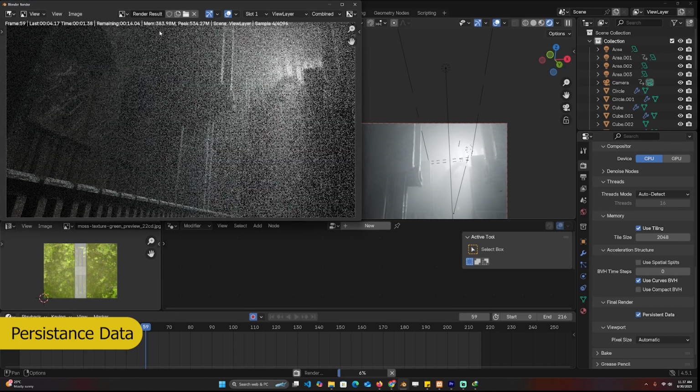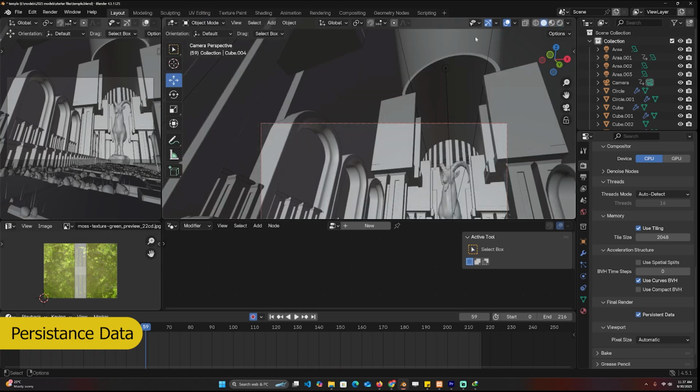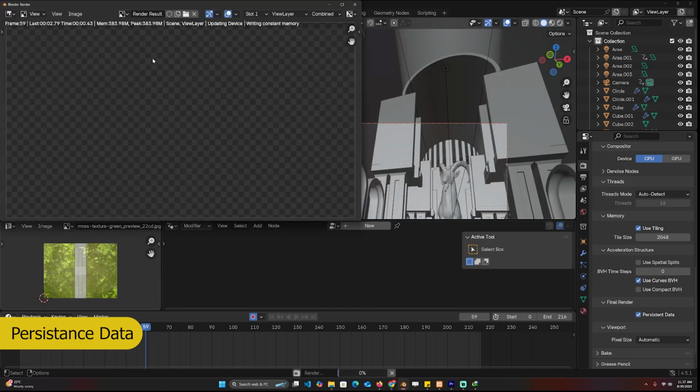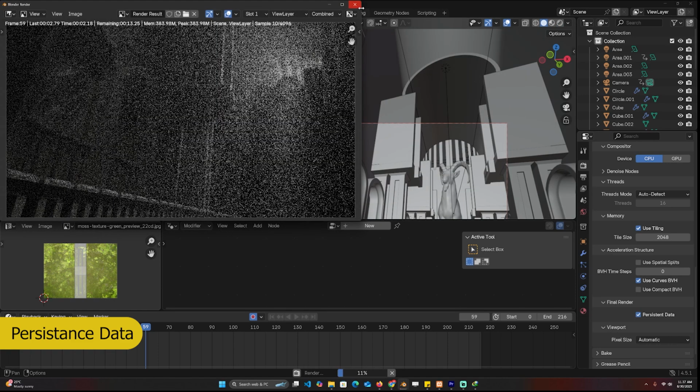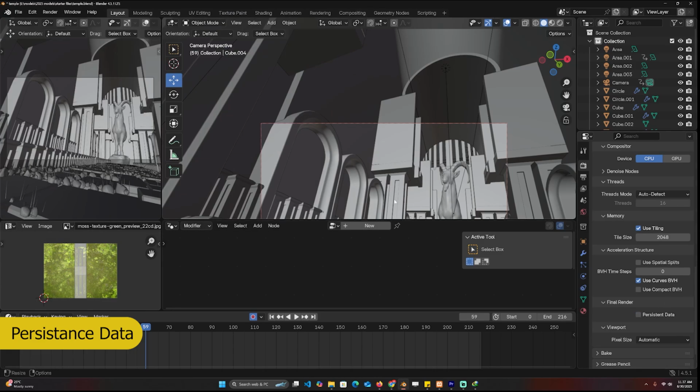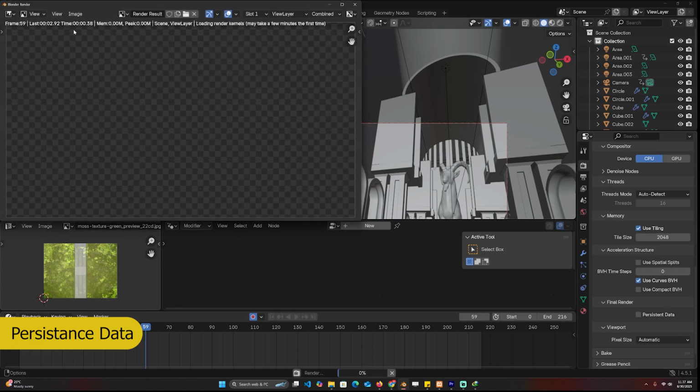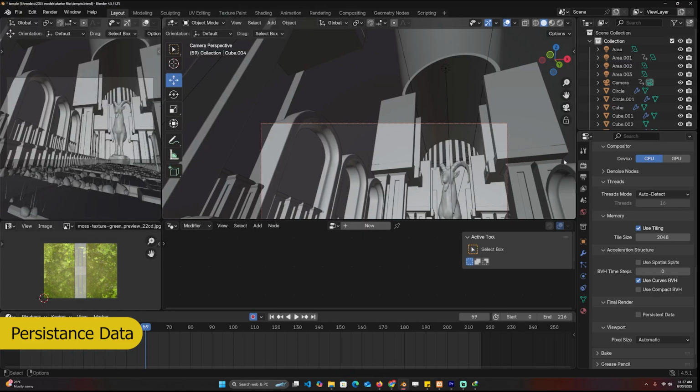This is incredibly useful when doing test renders or animations, since you'll notice much faster render start times. The trade-off is that it uses more RAM, and if your scene is huge, it can sometimes cause memory issues. But for most workflows, keeping persistent data on will save you a lot of time and make iteration much smoother.